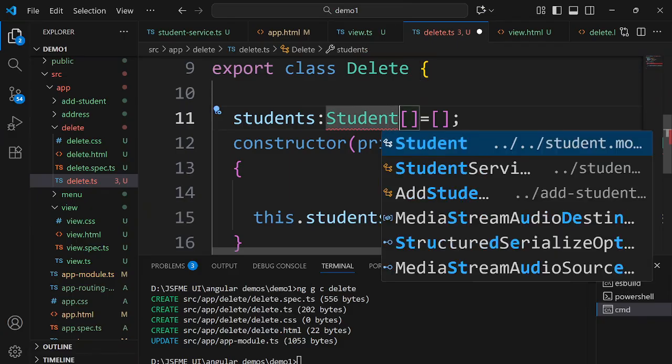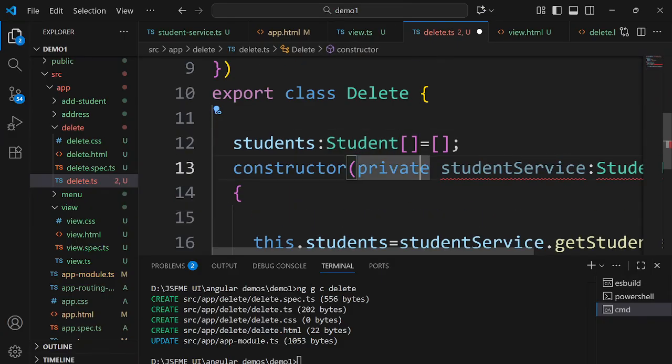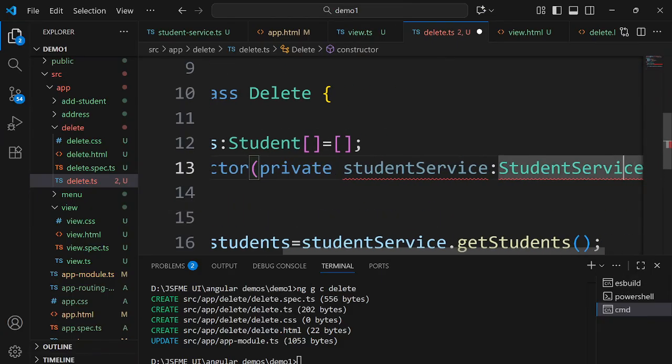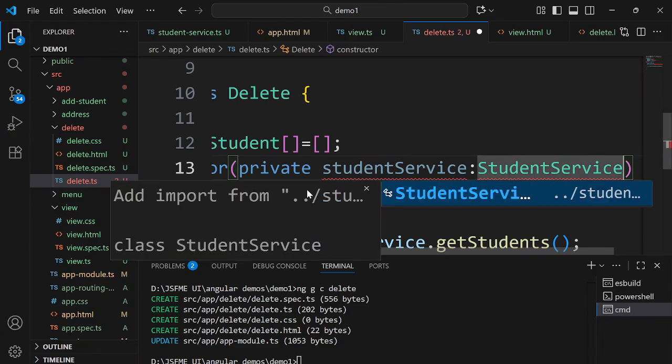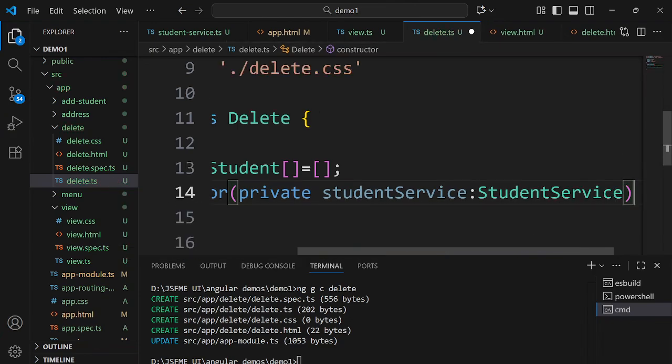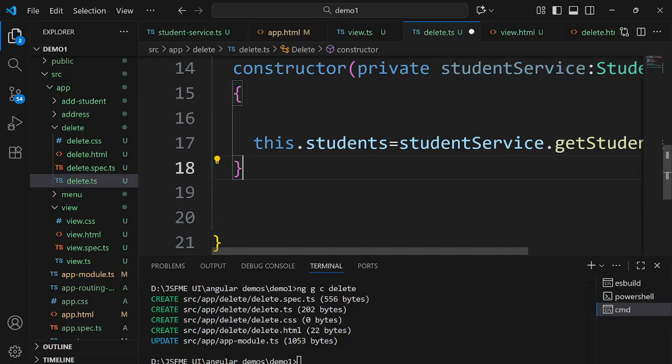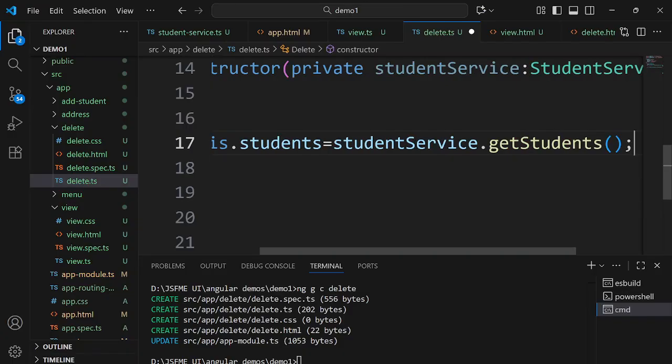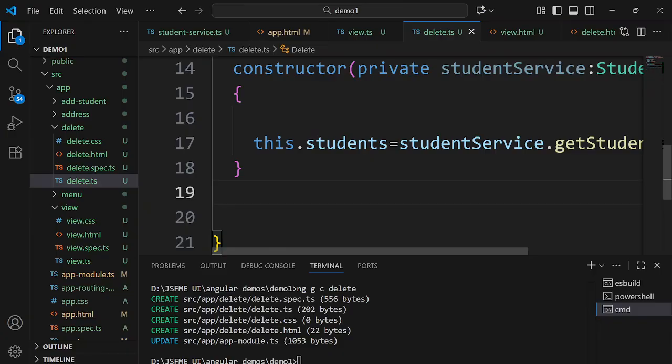So now I have to import the student from their model. Yes, it is imported. Now the student service has to be imported. So I'm just doing a control space. Automatically it is going to pop up and then I'm retrieving that. So here is the view, and it is getting all the students and it is going to display that to me.